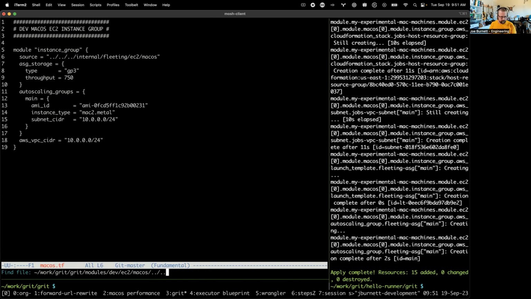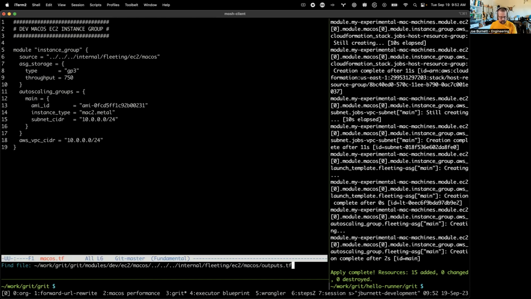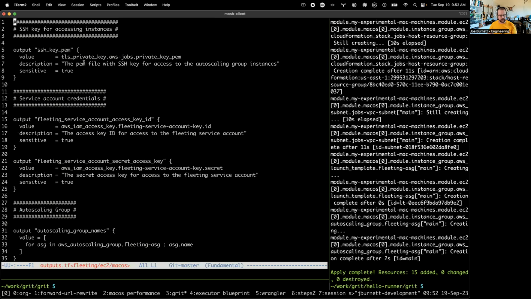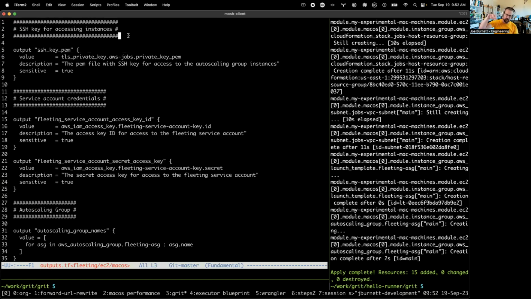I'm going to go load that. Fleeting, EC2, macOS, and you'll see there's actually a lot more there. There's all that stuff that I was talking about: the license manager, auto scaling groups, service accounts, keys, all the networking stuff gets set up there. And what it actually outputs is those credentials I was describing, the key, access to it, auto scaling group names, stuff like that. And those get bubbled all the way back up to the module through maps where you can output them. So you can reference them. Same way the Helm provider was referencing the GKE cluster. You can ultimately reference anything inside of this that you created.